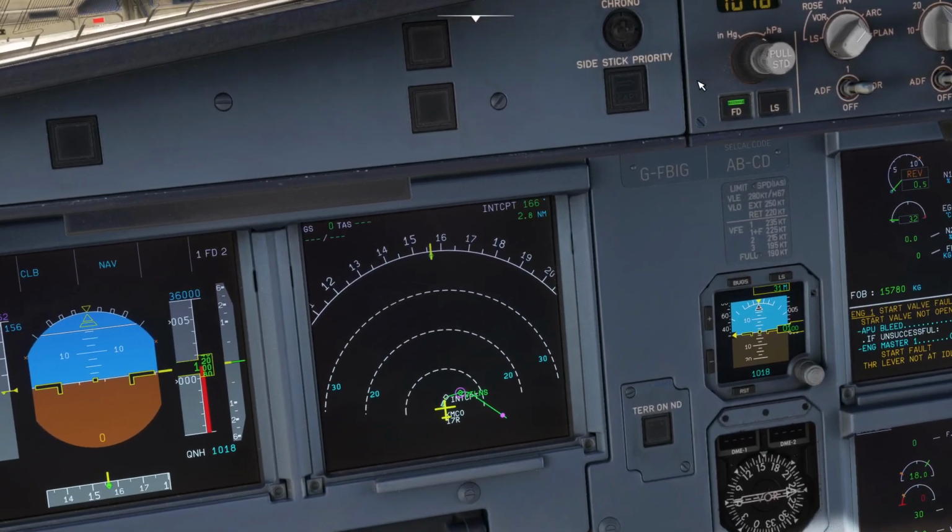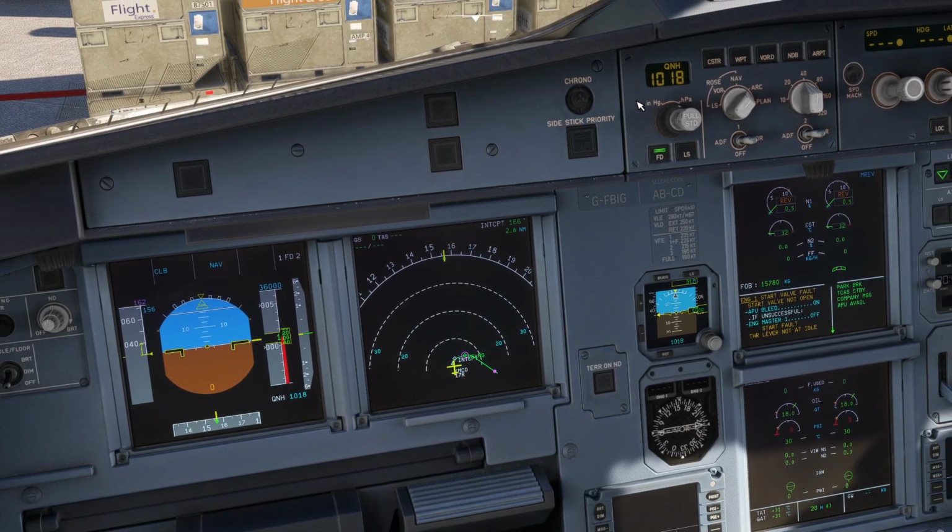You can switch between inches and hectopascals up here. So you've got inches of mercury, and then you've got hectopascals. In the US, I think they tend to use inches. In Europe, we tend to use hectopascals, which is the same as millibars, basically. Okay, so it's, what's the word? Imperial versus metric, basically.